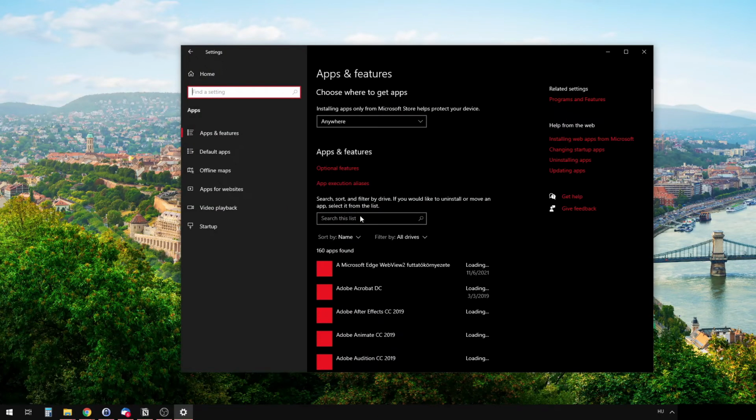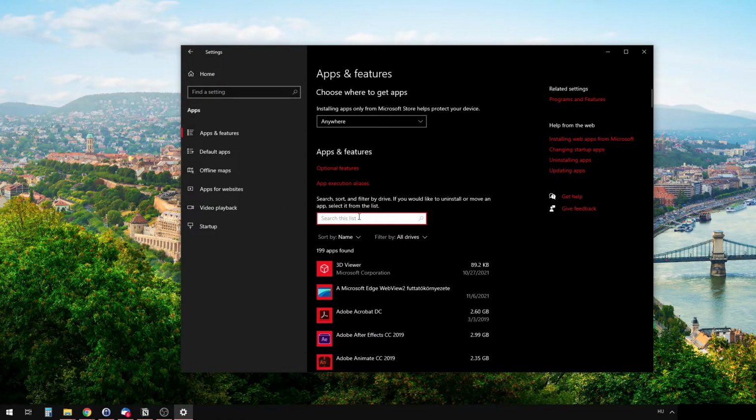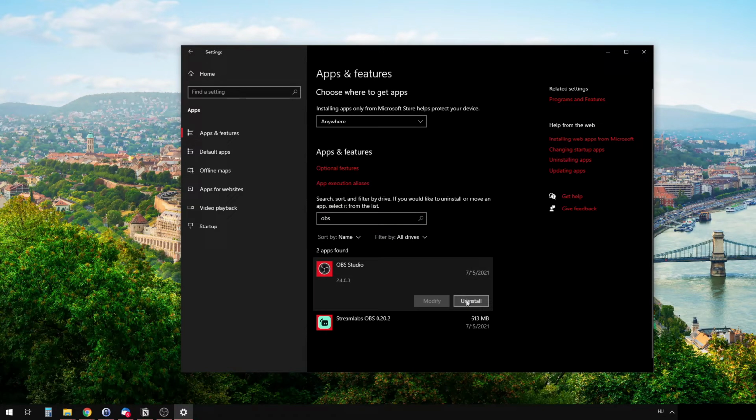The following step is the most crucial one. You need to uninstall OBS Studio in Windows settings, apps and features. After uninstallation, install a new version of OBS Studio.